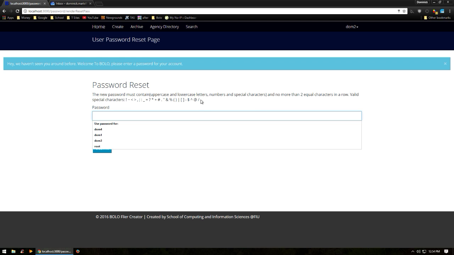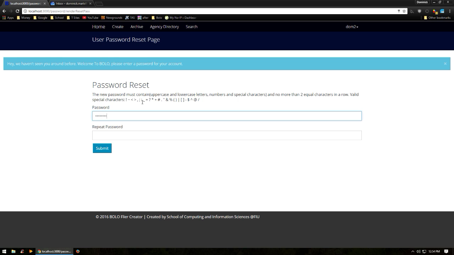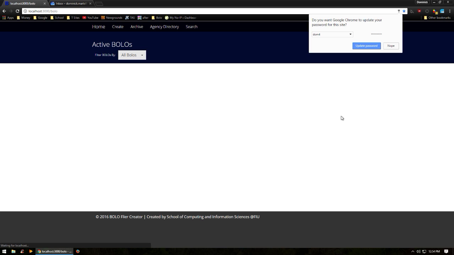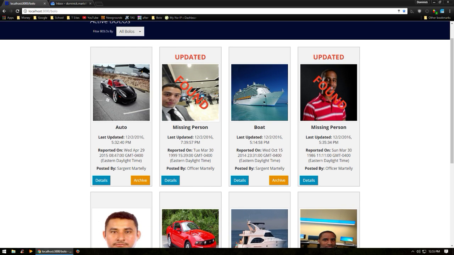On this page, by following these prerequisites up top, I can create a new password so I can use to log in from now on. This password should only be known by me. Okay, now that I've created a new password, I can now log in and view all the BOLOs.